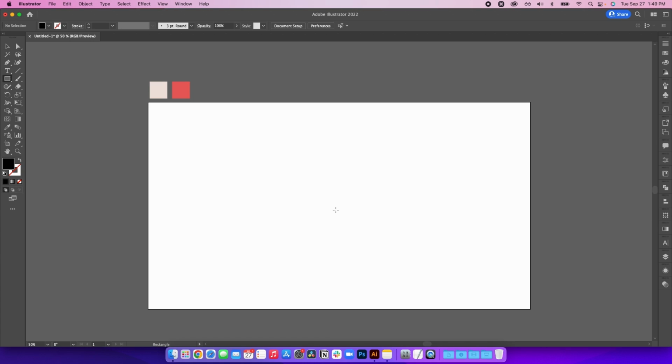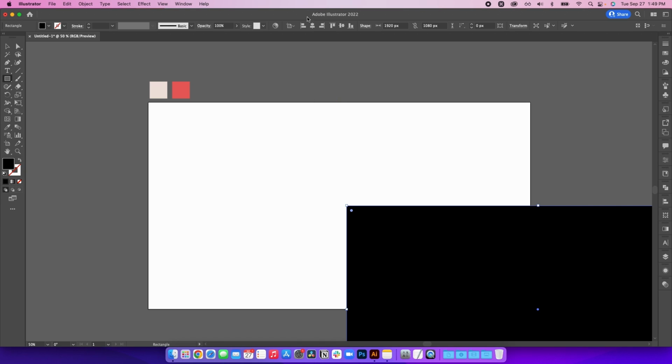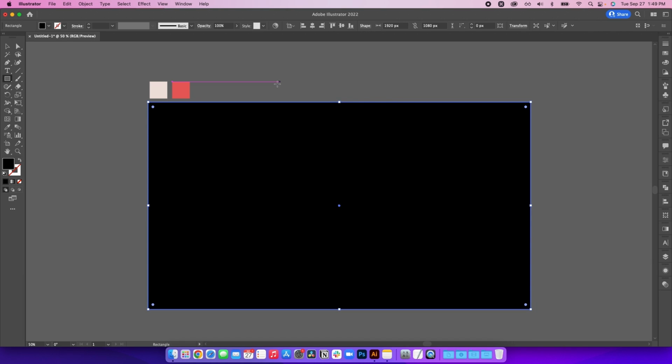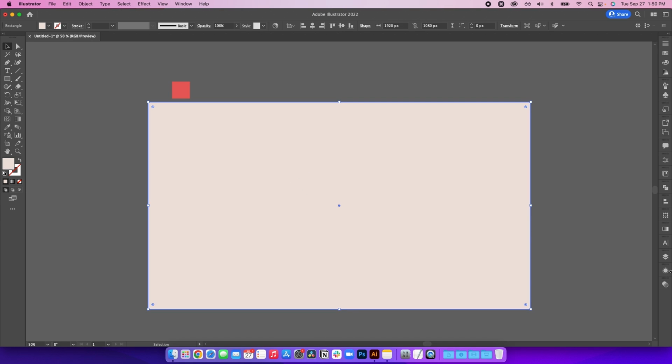So if I type the letter M on my keyboard and then click anywhere, I can now do a rectangle that is 1920 by 1080 pixels. So hit OK, and then I'm going to align it to my artboard, horizontally and vertically. Now select your background and type the letter I on your keyboard, and eyedrop whatever color you're working with.